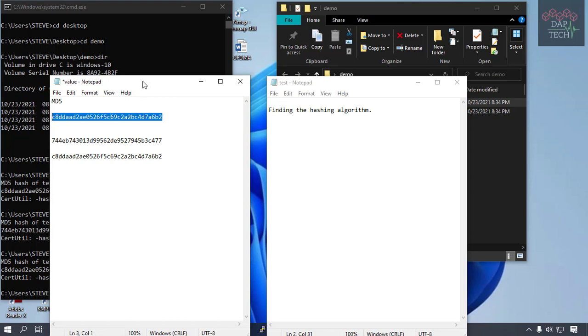That is how in forensic study they find out the value, and the hash algorithm plays an important role for them. Likewise, we can also find out the SHA-1 here.